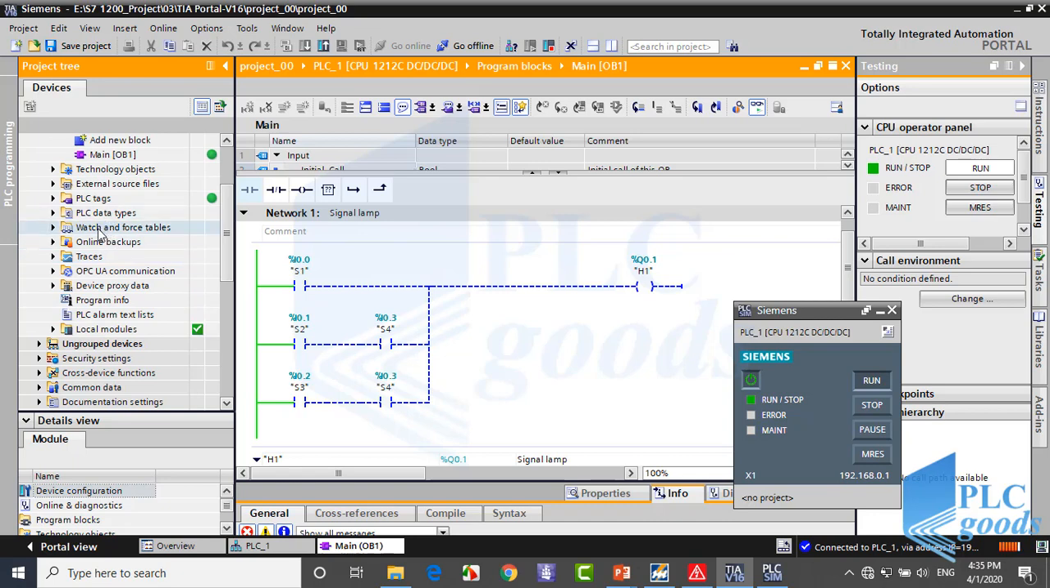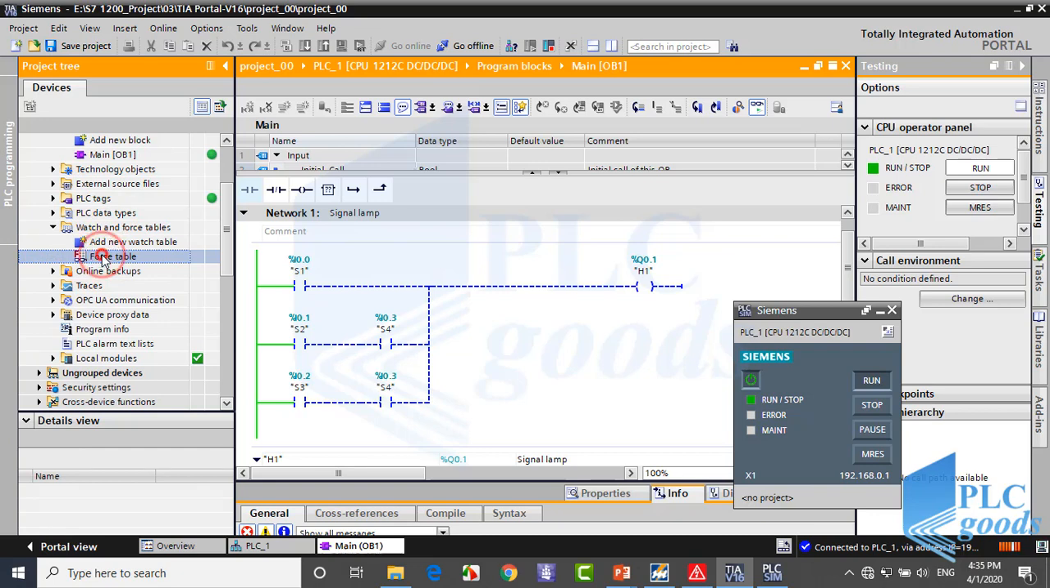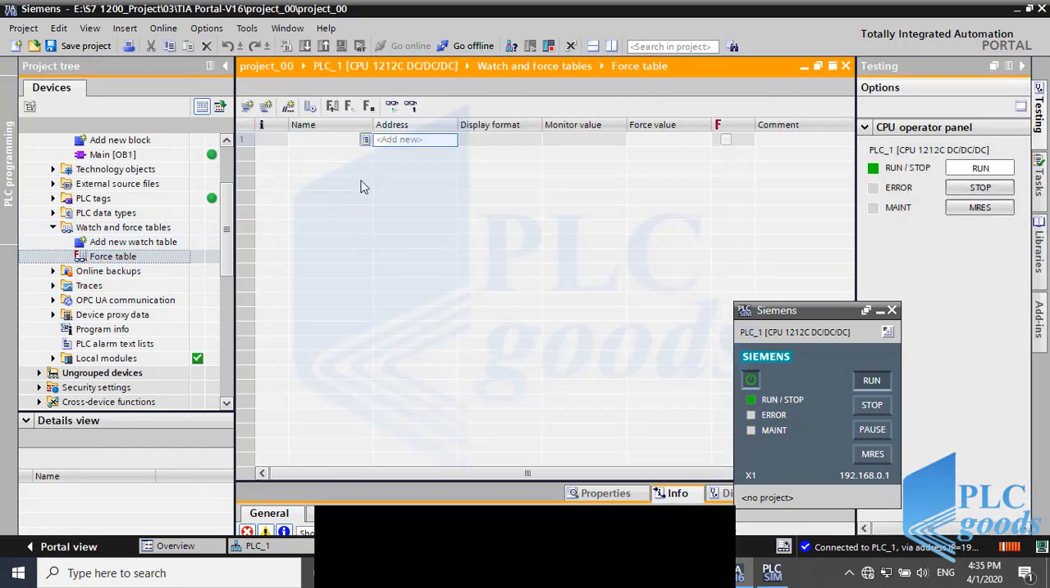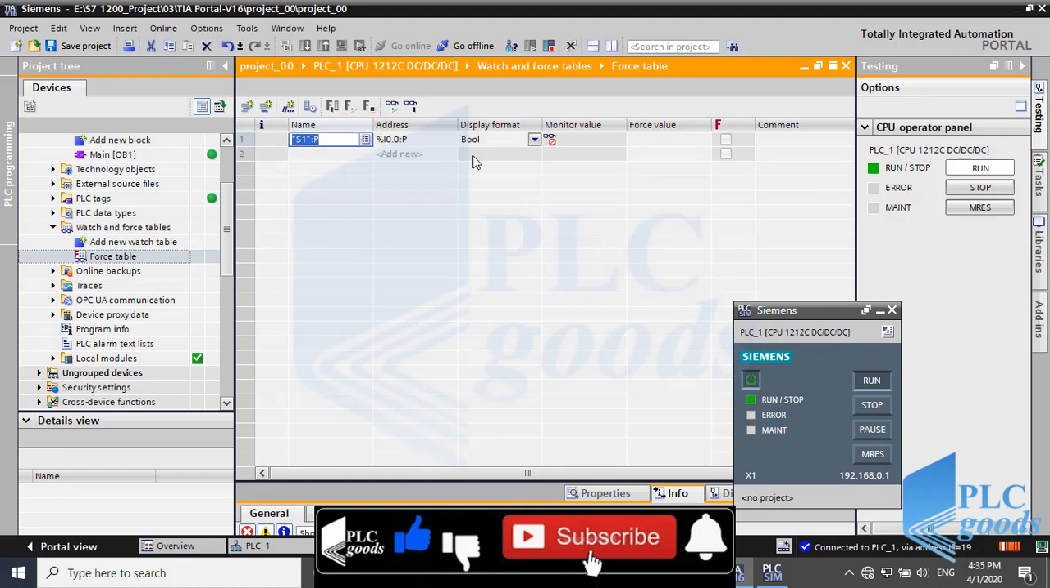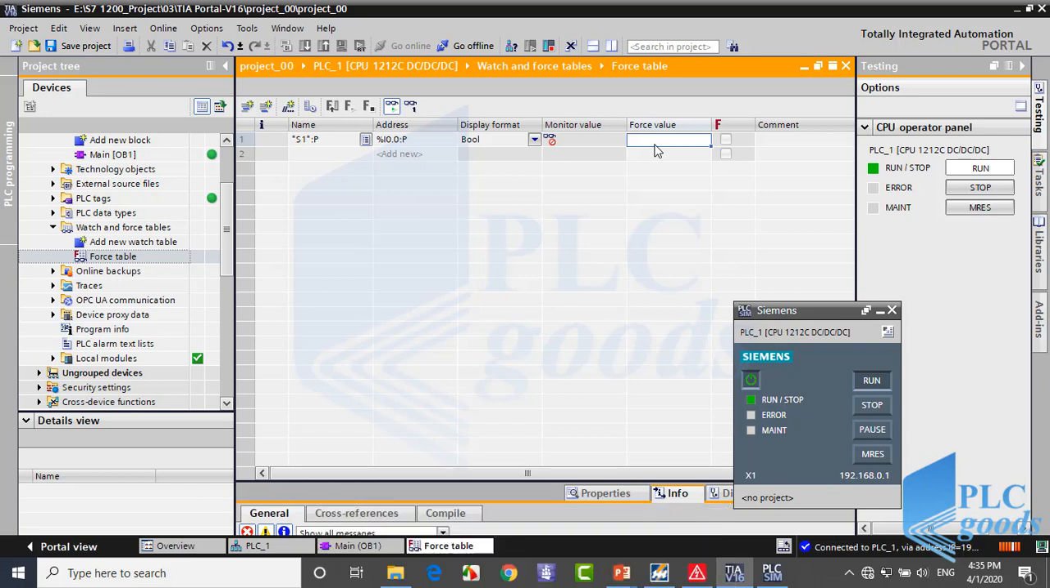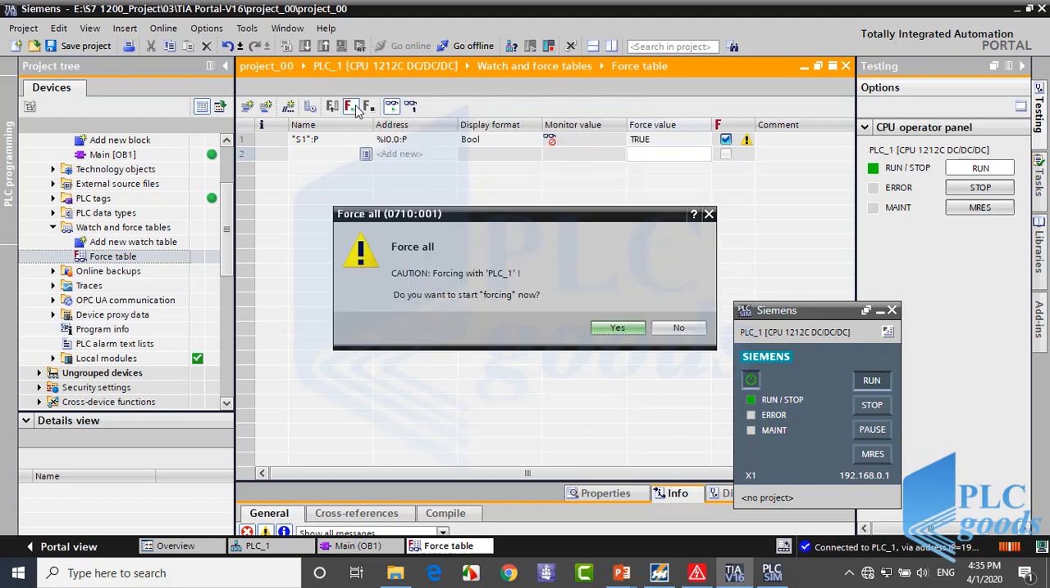Here, in the watch and force table, click on force table. First select any address you want. I select S1 with I0.0 address. And here write a valid value. For a binary address like I0.0, we just have two valid values: 0 or 1, in other words false or true. I write 1 here. Then, click on this icon to use the inserted value in the program, instead of the real value.